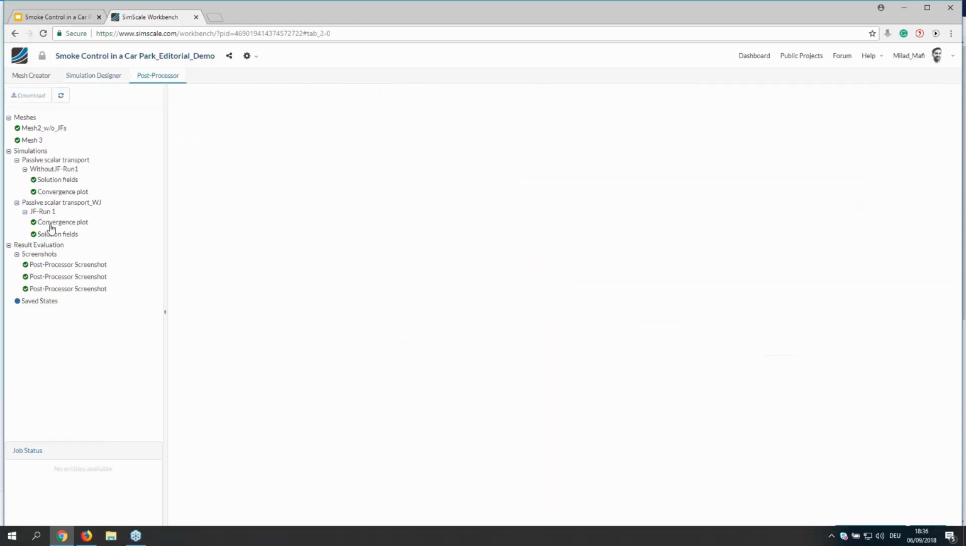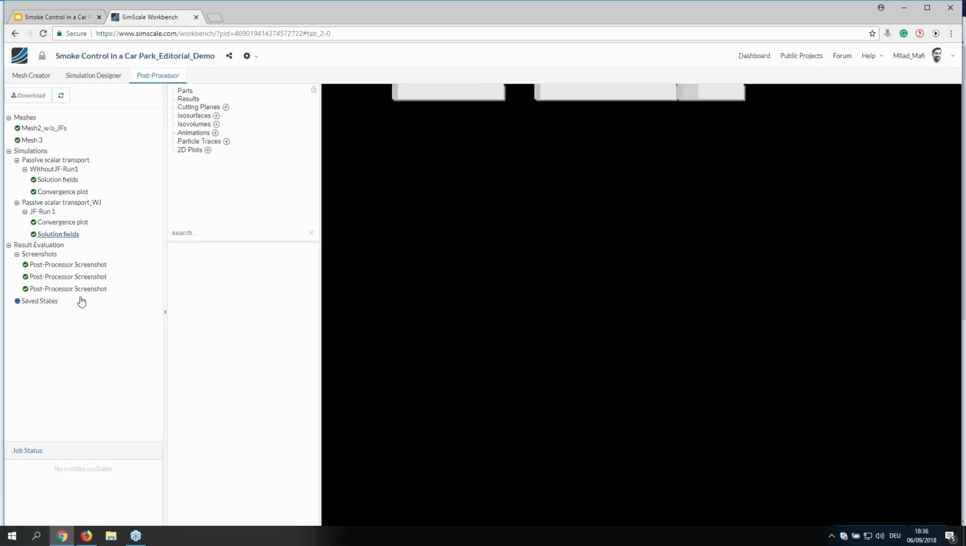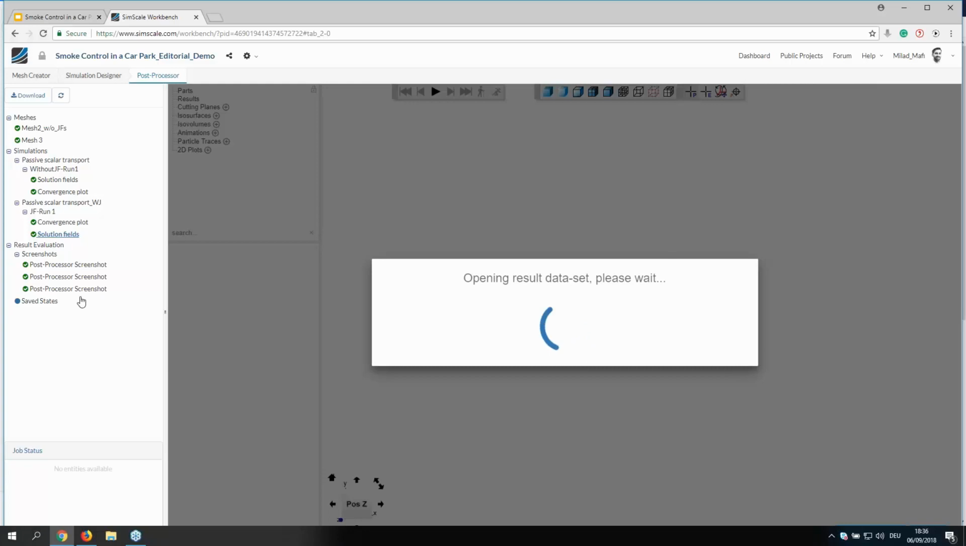And then you can also visualize the simulation results directly in your web browser. Just click on solution fields. And by the way, this can sometimes take up to 10-15 seconds since you're really loading a huge amount of data. In this case, millions of values for velocity and pressure of the flow field.